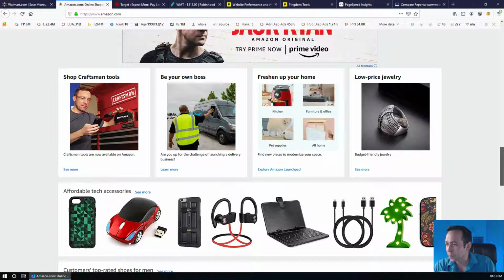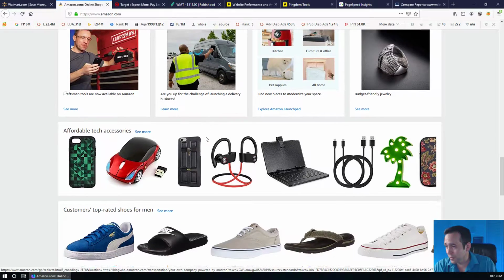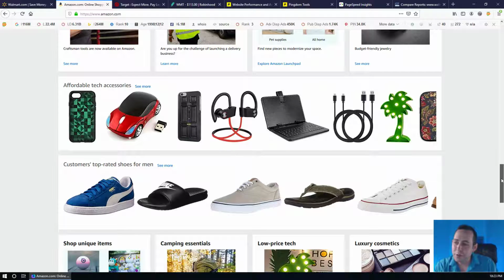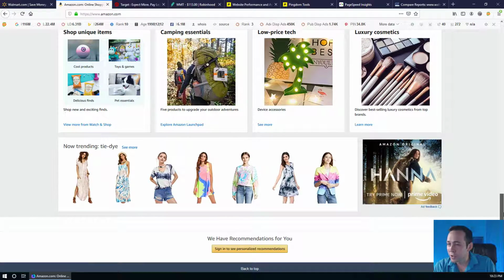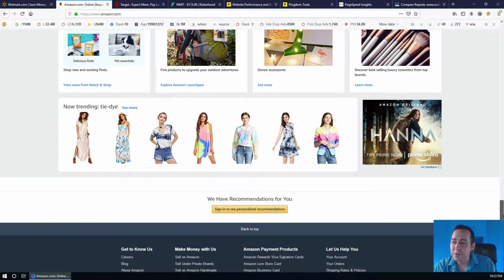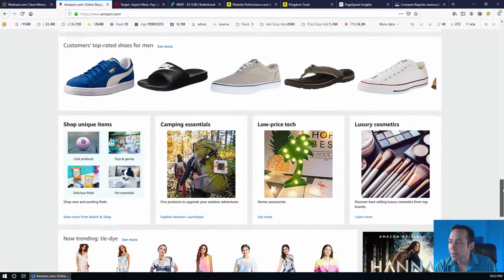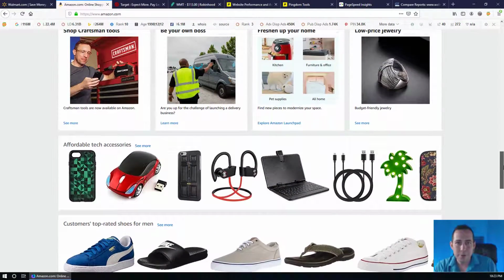Be your own boss, which is very much not what I've heard about working for Amazon. Affordable tech accessories like a car mouse. If we look at this, honestly, most of this is junk, but Amazon is meticulous with their measurements and how they run their site. They have a machine learning algorithm, I believe, that constantly measures and updates what they show to people and how they present things to people.